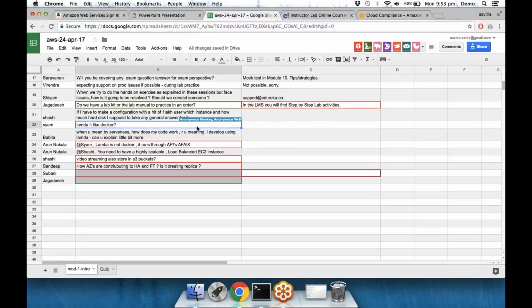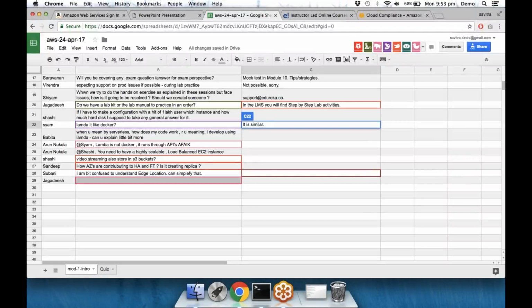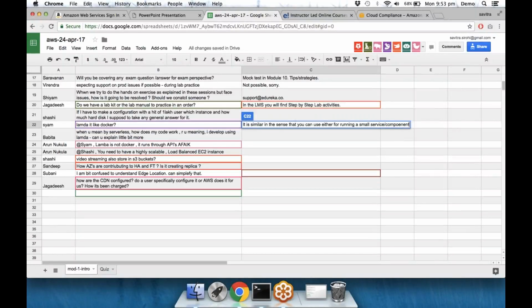Lambda, is it like Docker? You can say yes, it is similar. You can run a small program, a microservice in Lambda, just like you can run a small service in Docker. So it is similar in the sense that you can use either for running a small service or a component.